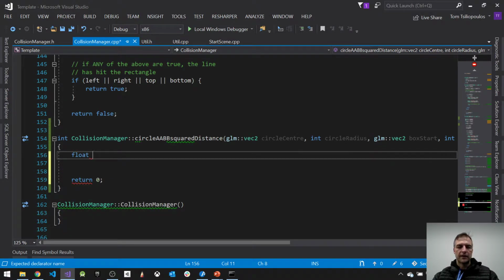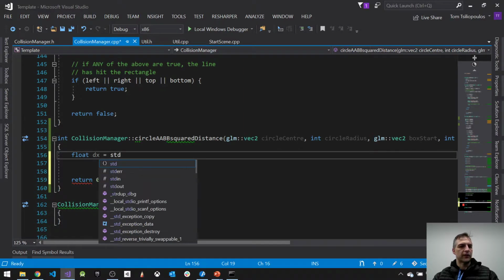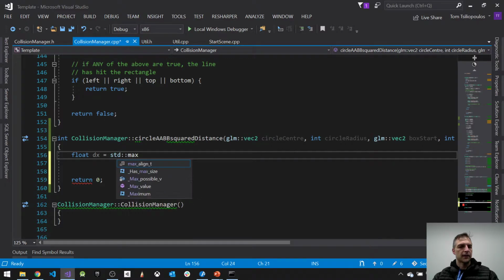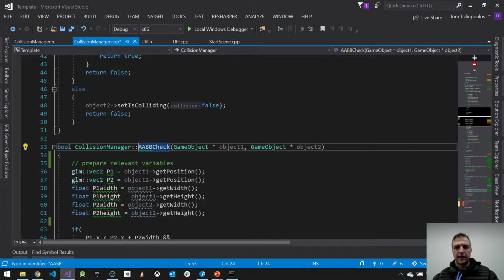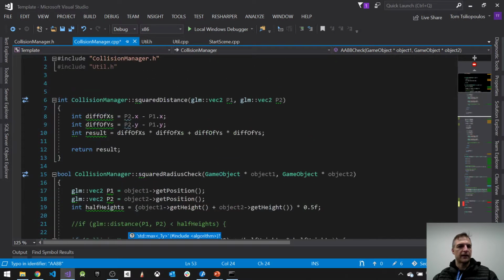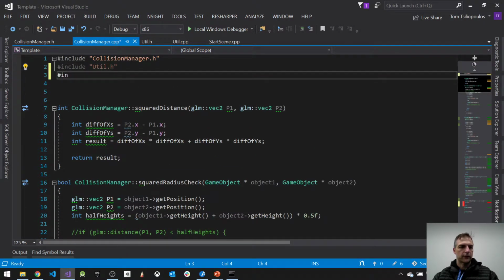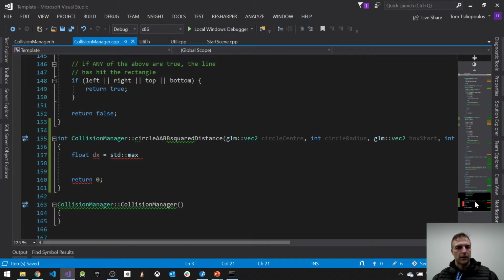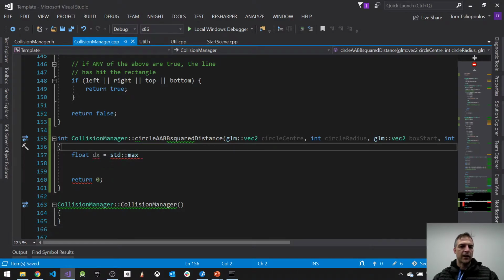And I'm going to say that dx is equal to the maximum value. So again, I'm going to use standard max. And if it's not available like this, you can see that standard max is not available. It's because I need to include algorithm. That's just an include, part of the standard library. So you can see now standard max is okay.